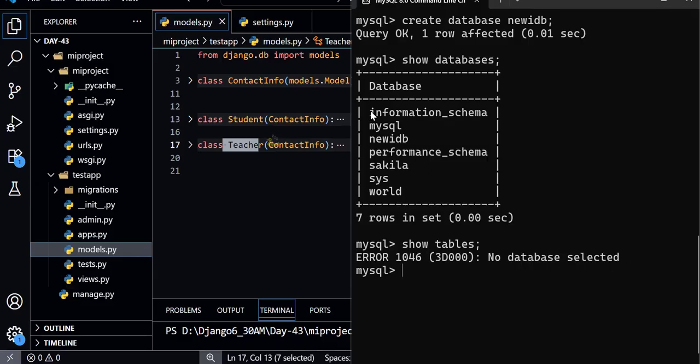So these are the databases. It is asking in which database you want to work. So I want to work with this database. So I have to write one command first. Use new IDB semicolon. Okay, so now it will use this database. So now we can fire this command, which is show tables. So it is saying empty tables.